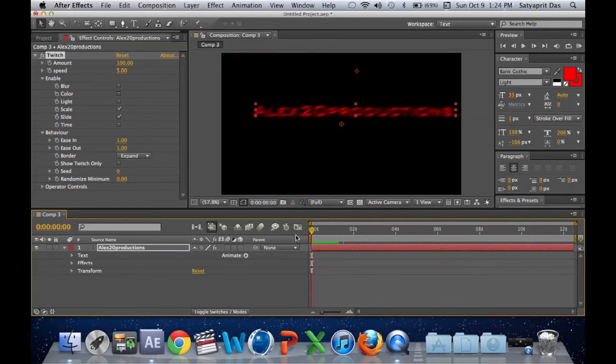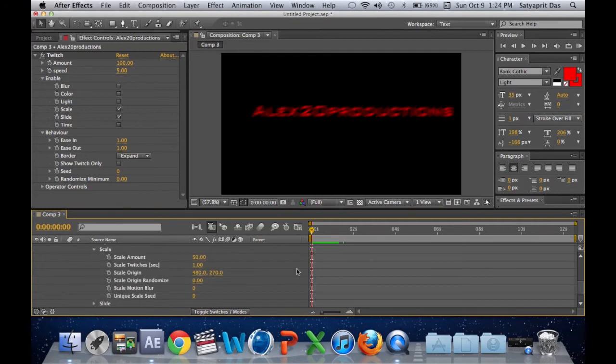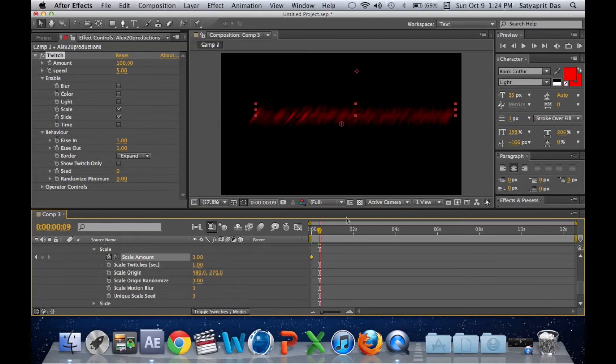Now, if you want to control this, you have to use keyframing. So you go to effects, hit the down arrow on your text layer, effects, Twitch, then go to operator controls. Now, whichever ones you have selected, in this case scale and slide, you just hit the down arrow on that, and then you can change the amount, mess with all the settings. Keyframing it, so you want it to start off with nothing, and then for like a second, let's make that zero, then a little bit later, you want something to start happening. Let's make that 60.